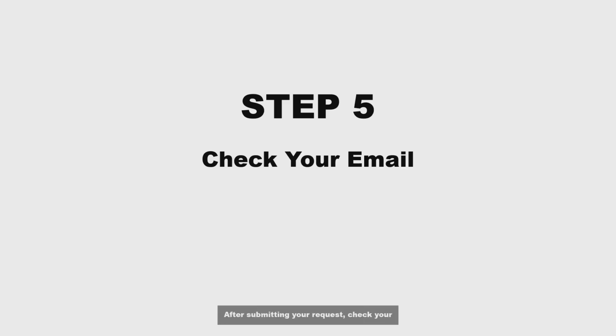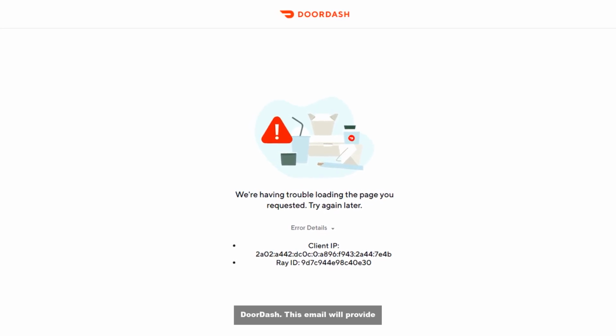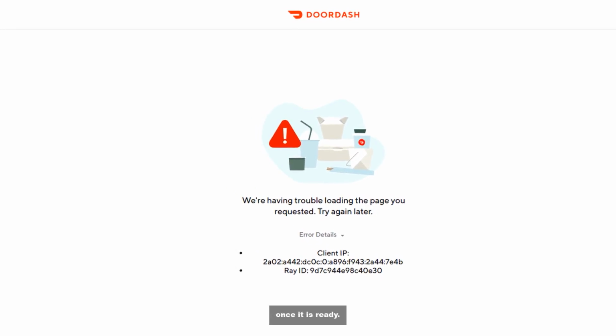Step 5. Check your email. After submitting your request, check your email for confirmation message from DoorDash. This email will provide instructions on how to download your data once it is ready.